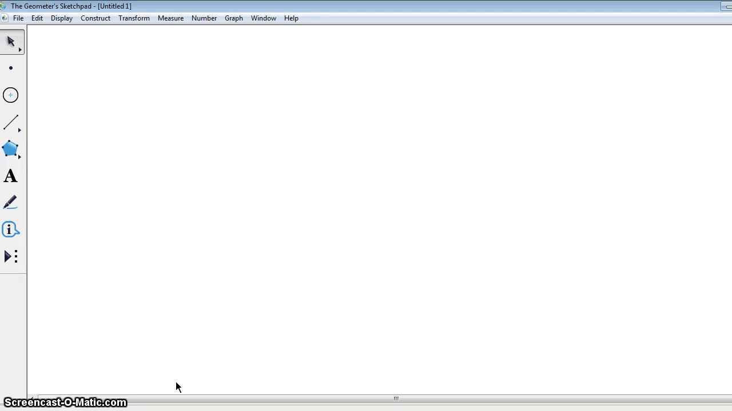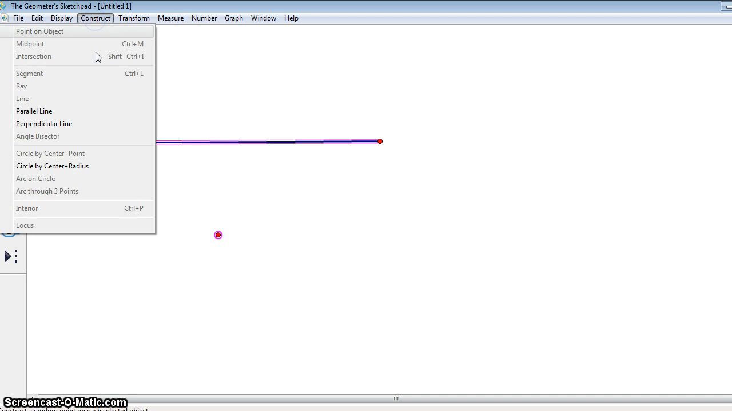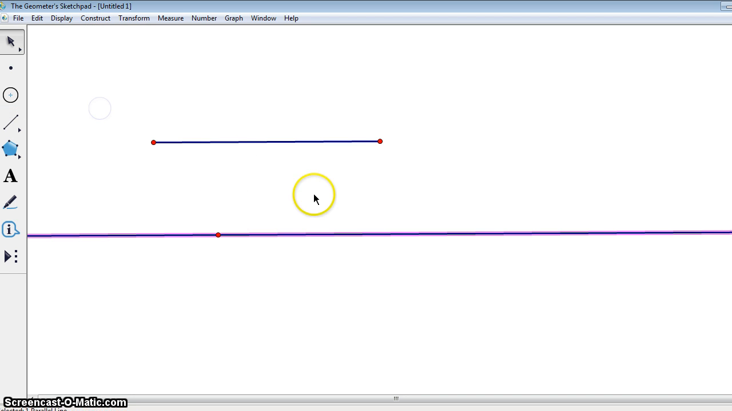So let's take a look at a few things you need to do in Geometry Sketchpad. We're going to first talk about constructing a line parallel to a given line. So here's our segment, and I need a point. And I want to highlight or select both the segment and the point. You can just do that to highlight them both, or click on them both. So I want to draw a line parallel to this given segment through this point. So they're both highlighted. I go to Construct, and I say Parallel Line.